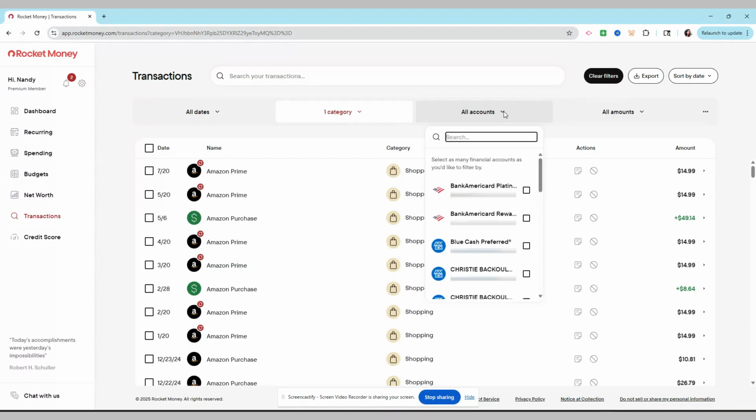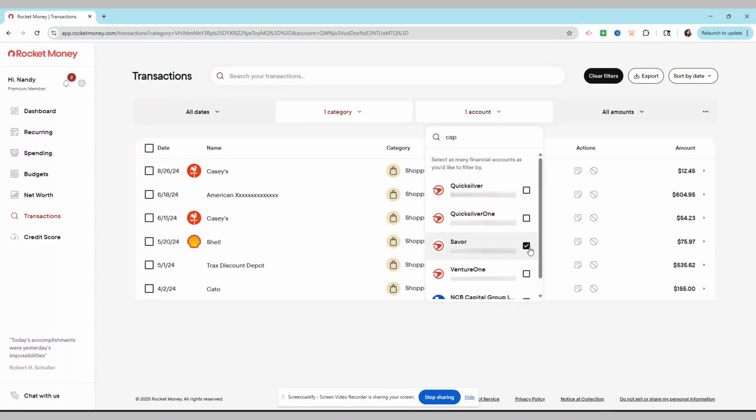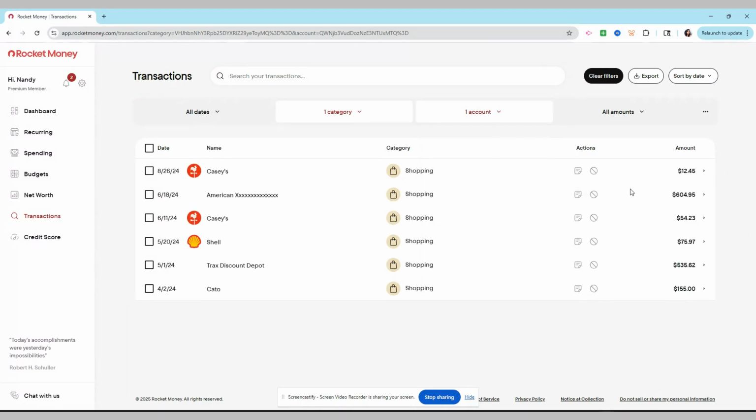And let's look at accounts. Here in accounts, same thing. Now you can search per account. Let's say I wanted to do Capital One. I'm going to filter the Capital One Saver card. We'll click on that. So right over here, I filtered only from that one specific credit card.